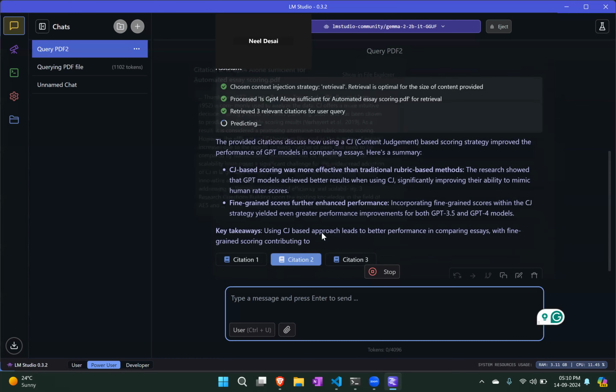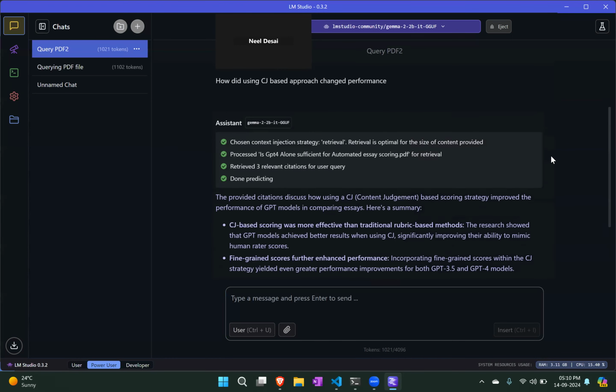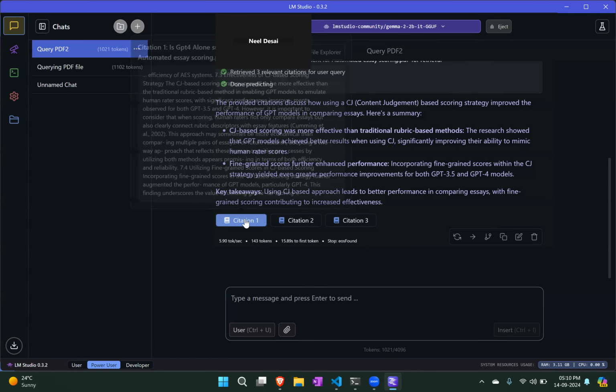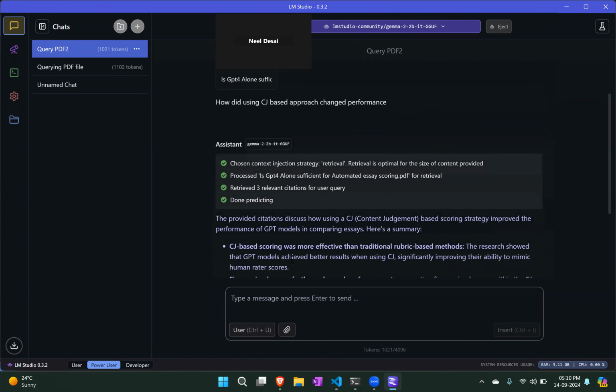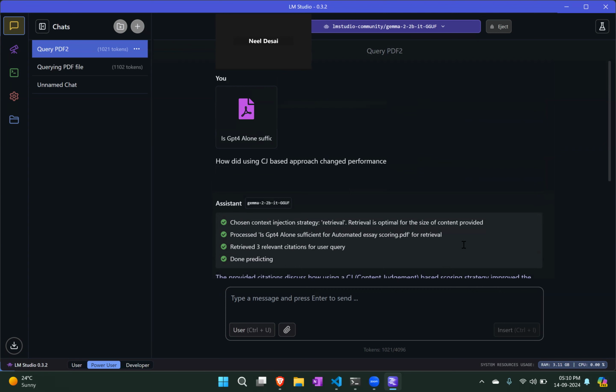And yeah, our chat prompt is also done. It gives a citation of what all it used. Over here, once again, you can see CJ-based scoring was more efficient than traditional rubric-based method. It was able to extract this from the research paper.